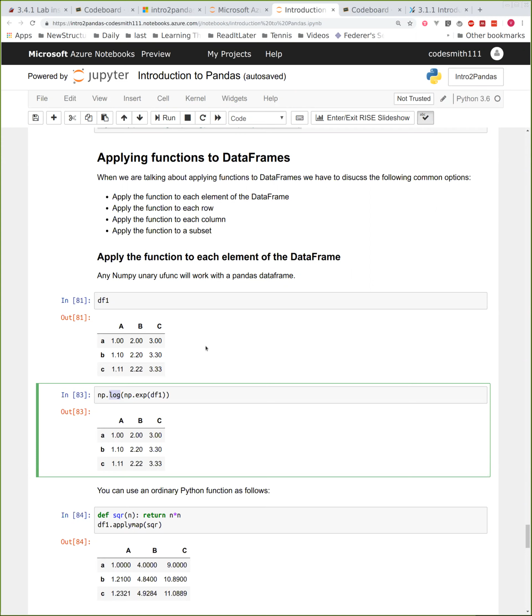Yes, I did log and exponential, right? So these are inverse operations of each other, so they will cancel each other out.